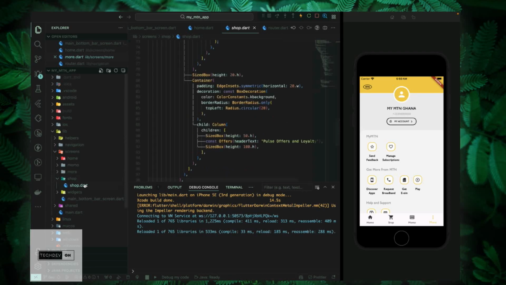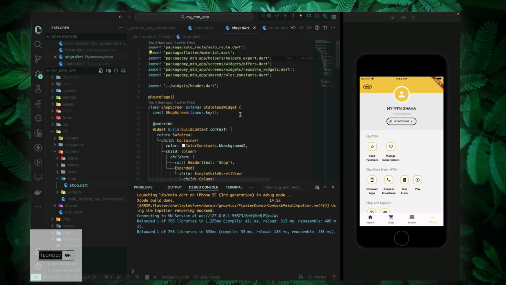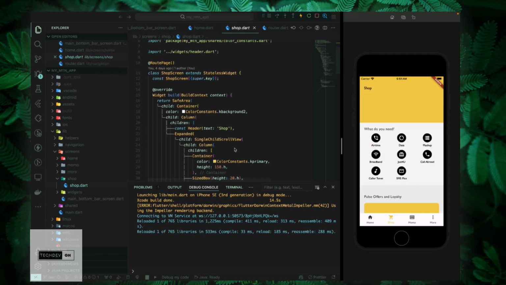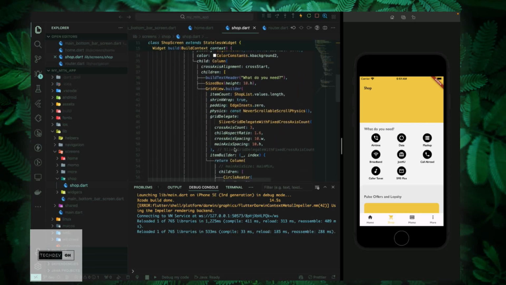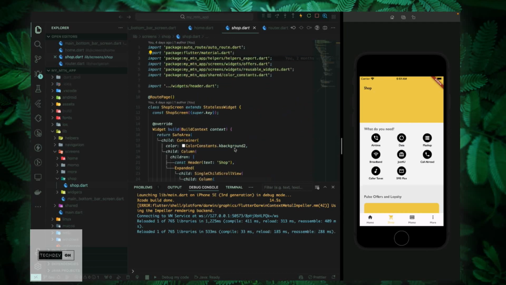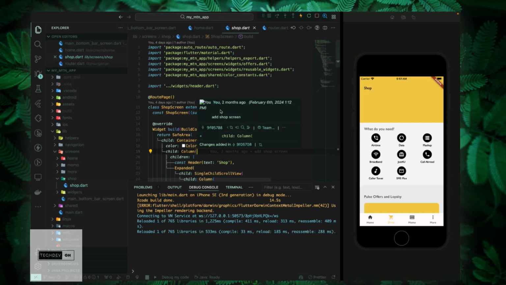In the shop directory, we have just one file, that is the shop screen. In this screen, we also do not use the app background because it is different from the home and Momo screen. So in here, we define our shop UI and all that is needed here. Again, you can go through this and see if there are any components you can extract from this file.